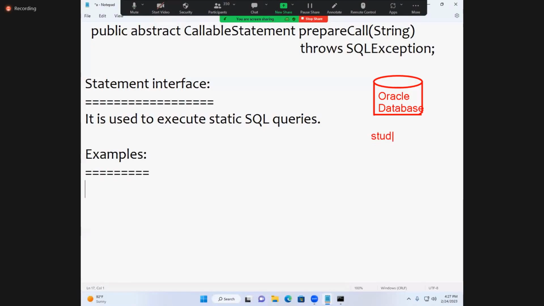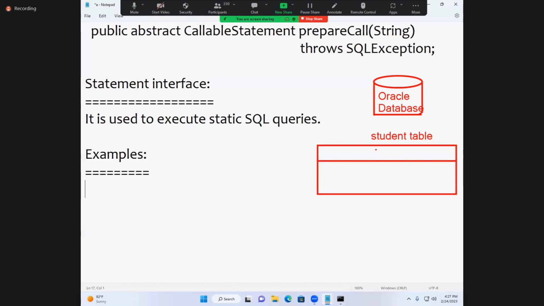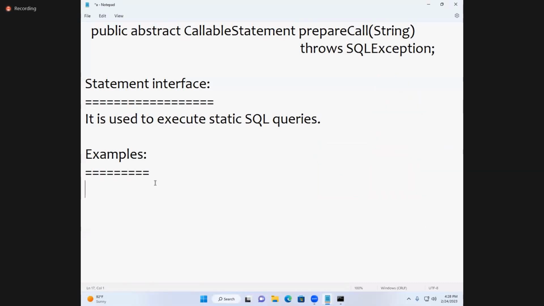For example, one table, the student table. In this table, what will be there? Fields and records. Suppose here: roll number, name, marks. I want to insert one record, so we'll write one SQL query. Those who know SQL, give me the answer. Insert into student values, roll number, name of the student, marks of the student. Like this we will write. This is an SQL query.